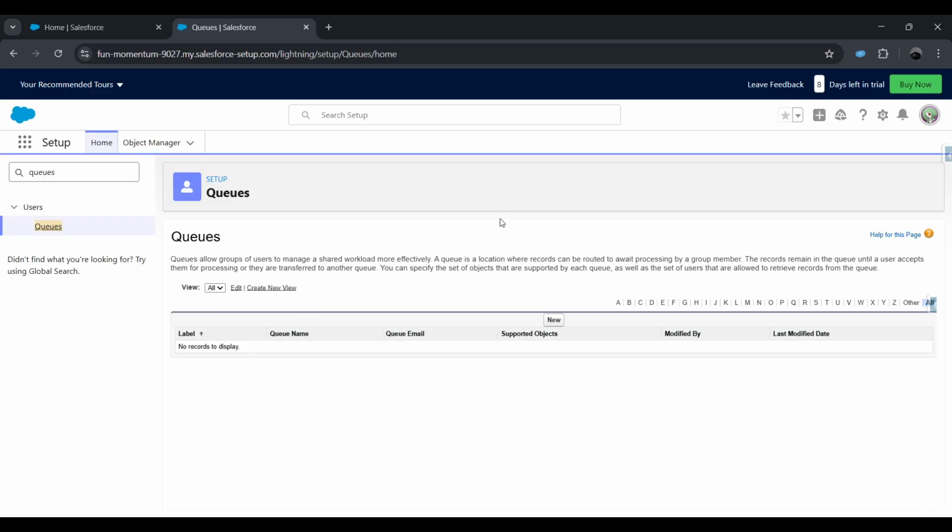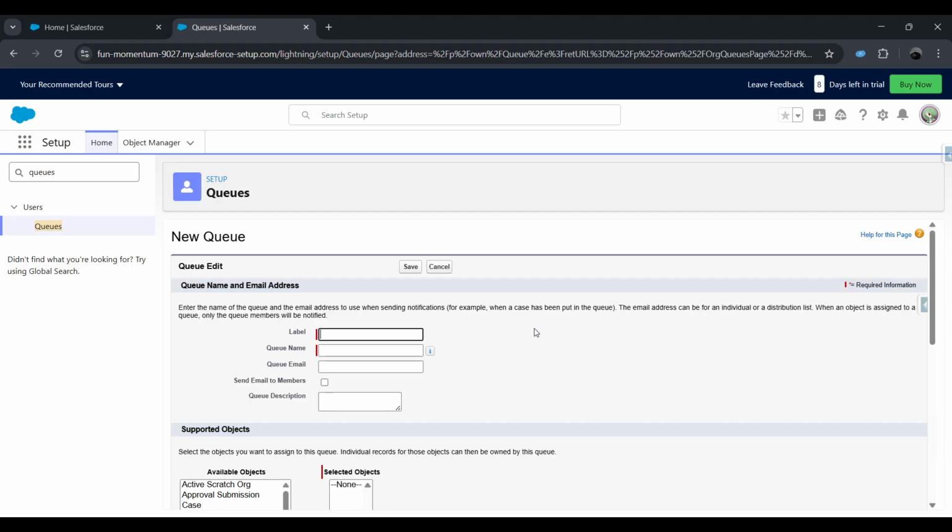You'll now see the Queues page, which displays any existing queues you might already have set up. To create a new one, click the New button. This opens up the queue creation form where you'll configure all the details for your new queue.